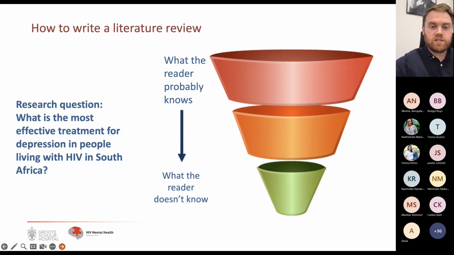So if you define your research question from the start and you structure your literature review using the funnel method that I'll talk about now, it should go easier in formulating and writing a literature review that is coherent and that is comprehensive.